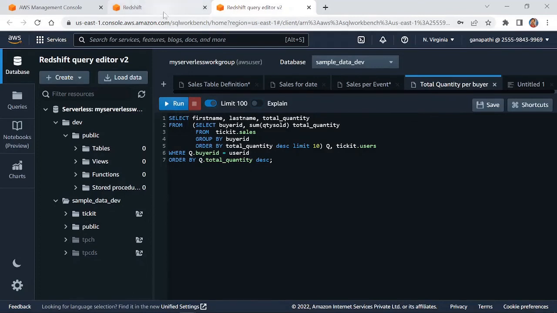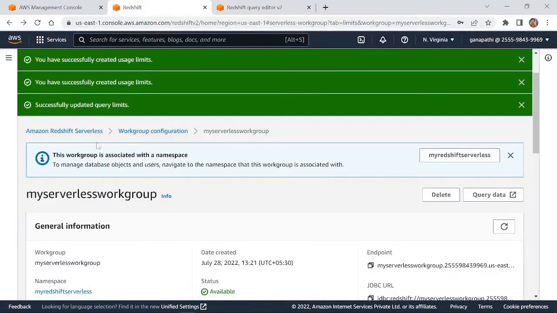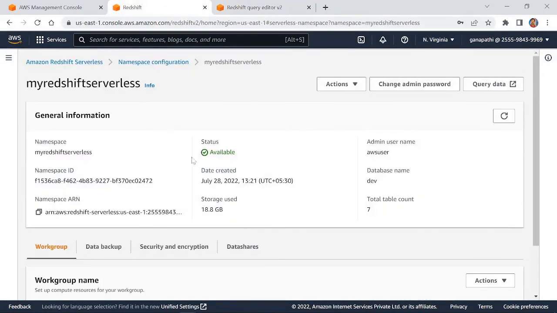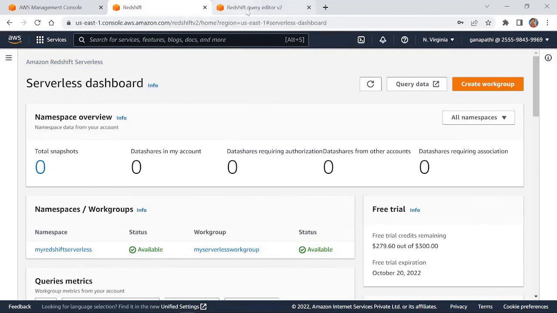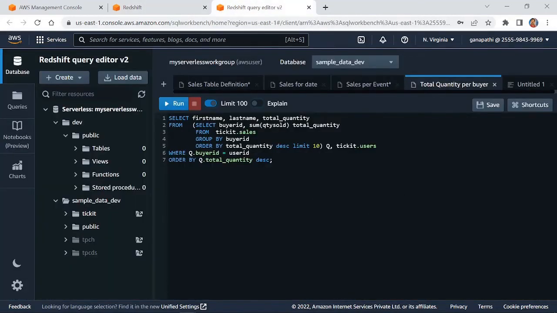Before running this, let us go back to our namespace. You see that because of the sample database, it is using about 18 or 19 gigabytes of data. Total 7 tables are there. Let us go back to query. Let us run some more queries.